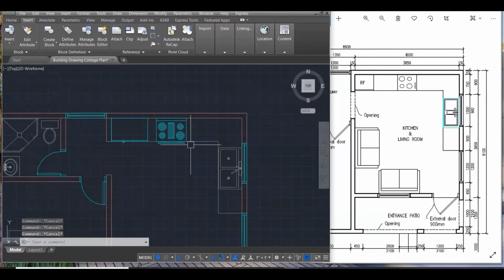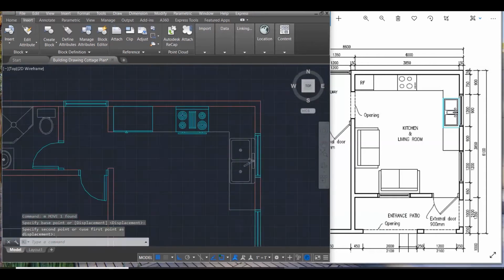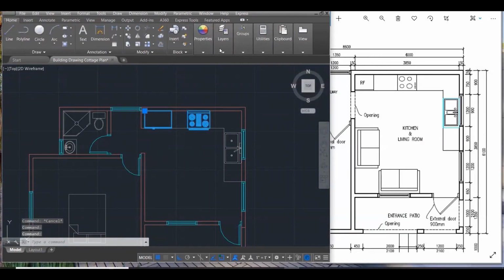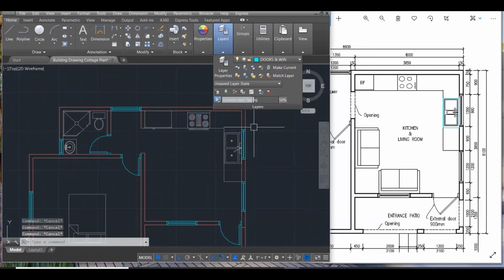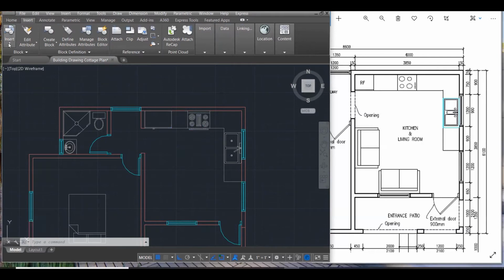So that's my stove and my refrigerator in. And I place these into their proper layers, and that would be the end of the kitchen. Now we move on to the living room, and this is going to be fairly easy.